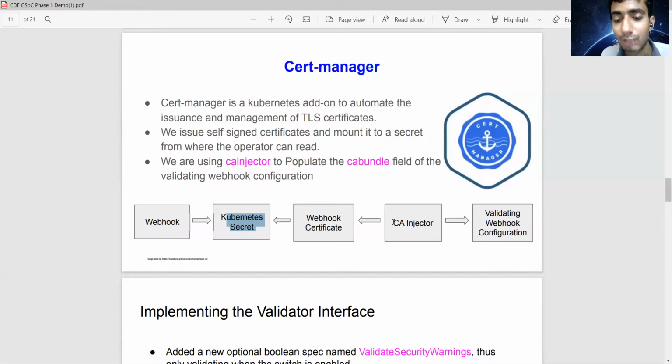Apart from that, Cert Manager launches a CA injector, right? This CA injector takes the webhook certificate and fills the CA bundle of the validating webhook configuration, right? So now both the webhook and the Kubernetes API have certificates. The webhook has its certificate, and the Kubernetes API knows that the webhook has this certificate and trusts it.